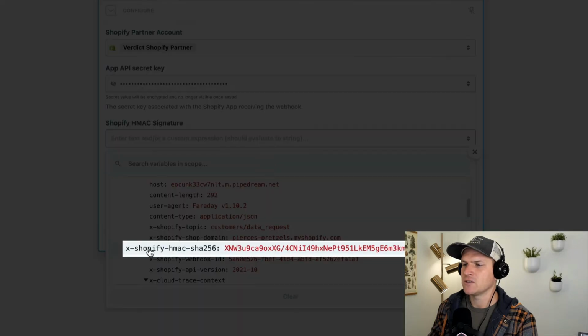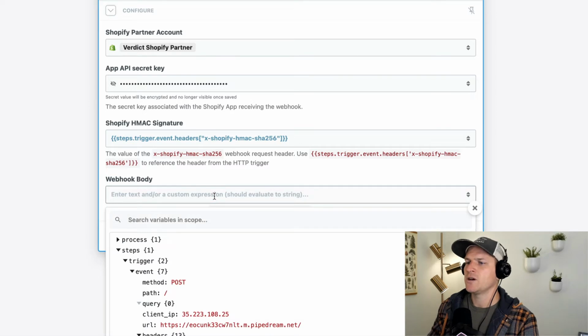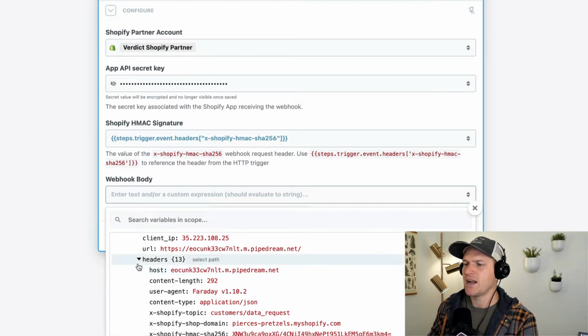And here you could see there's a Shopify HMAC signature. This is what we need to verify against the payload of the request to make sure that it hasn't been spoofed. So we'll look at the webhook body. And we can just actually select the body itself.